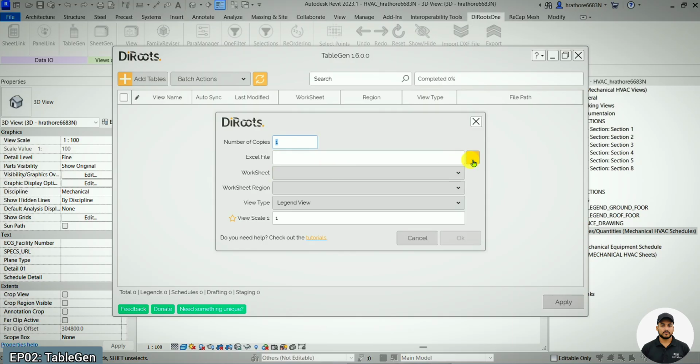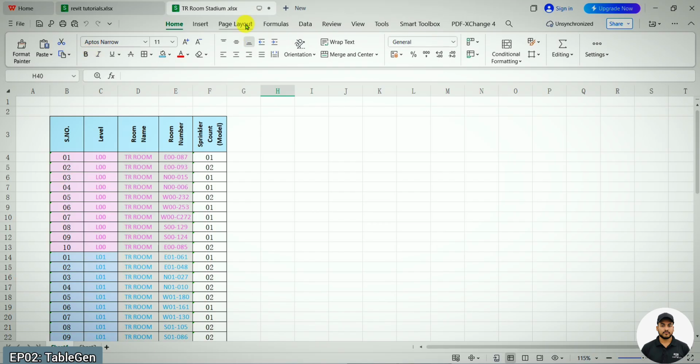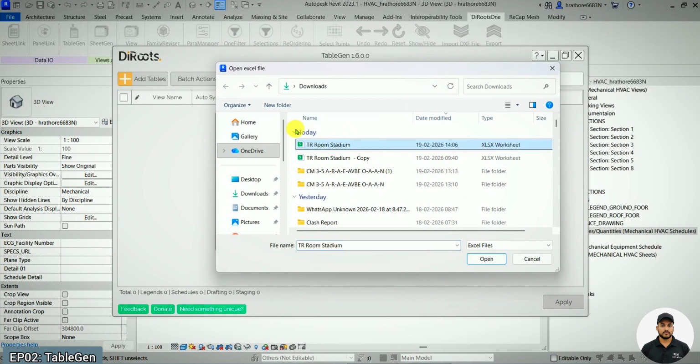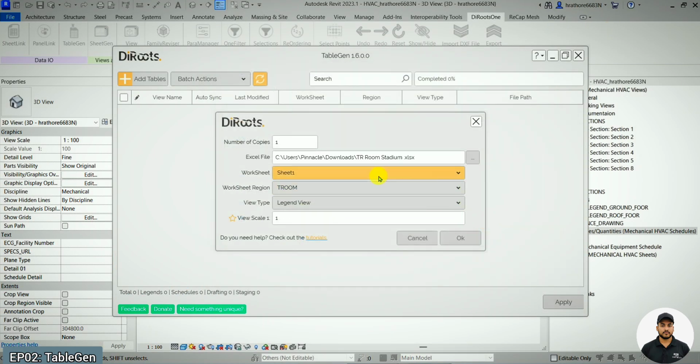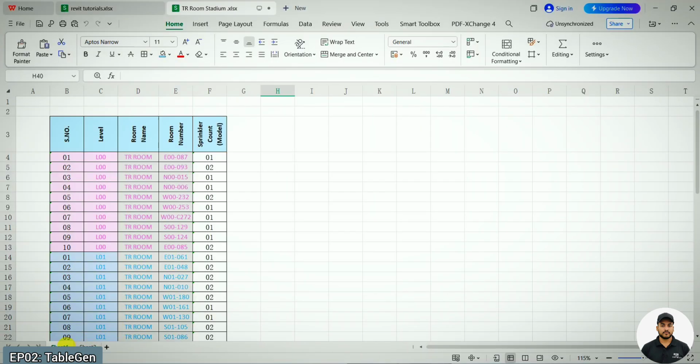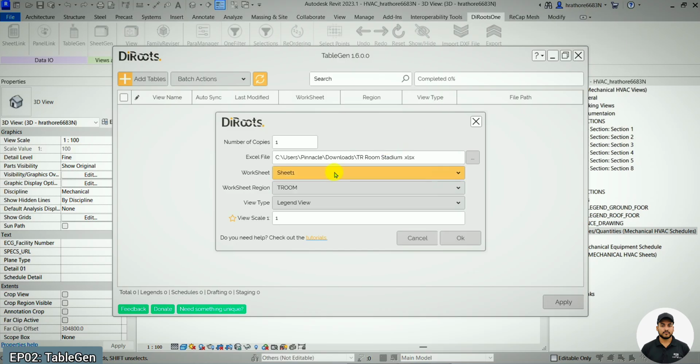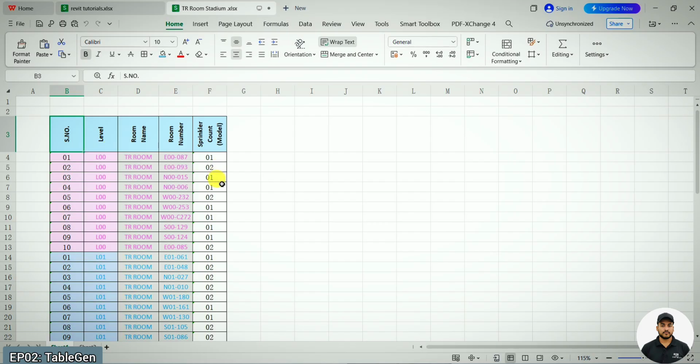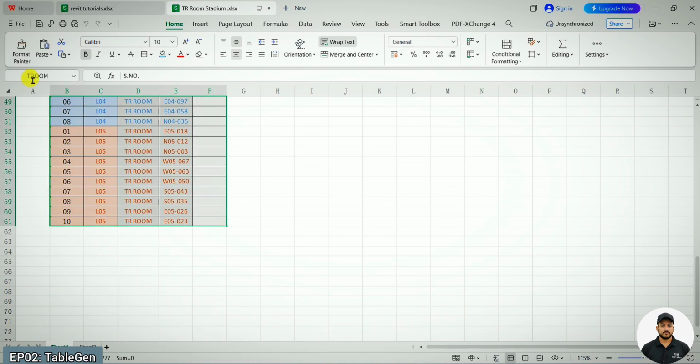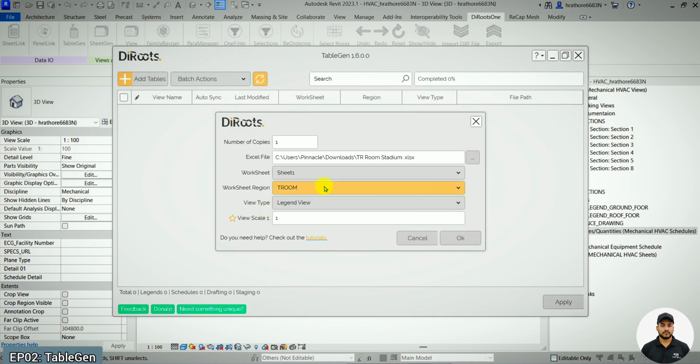Then we have to select the Excel file location. Whatever location this file is in, I need to select it. So this is my file location, open. After that I have to select which sheet I want to import. Understood? I am importing only Sheet 1, not Sheet 2, so I select Sheet 1 here. After that we have the worksheet region. I told you that you have to select the cells you want to import and give that selected region a name. So it will show you the name accordingly. TR room I am selecting for now.